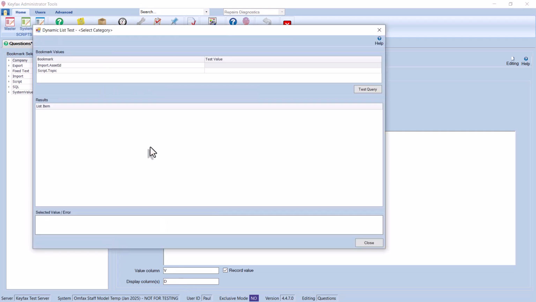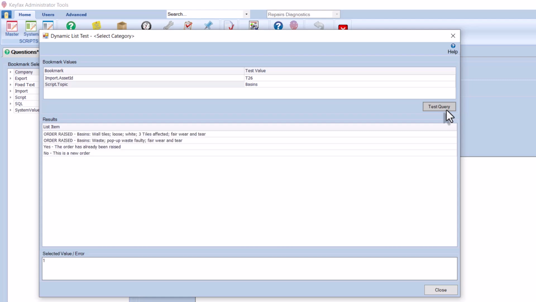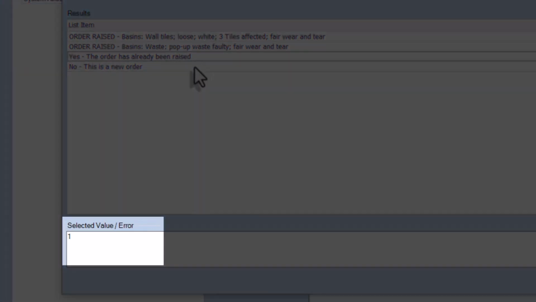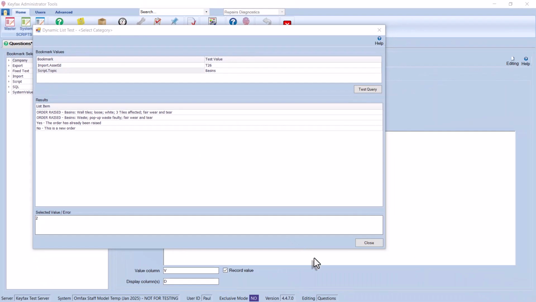We'll need to enter a valid asset ID from the database and enter a topic name. You may need to submit a couple of test scripts in order to see the data appear in this list. The results display a record of Keyfax scripts submitted for the selected topic. Selecting an option will display the value that will be returned. Let's build a short system script, link it to a master topic and see how it looks.